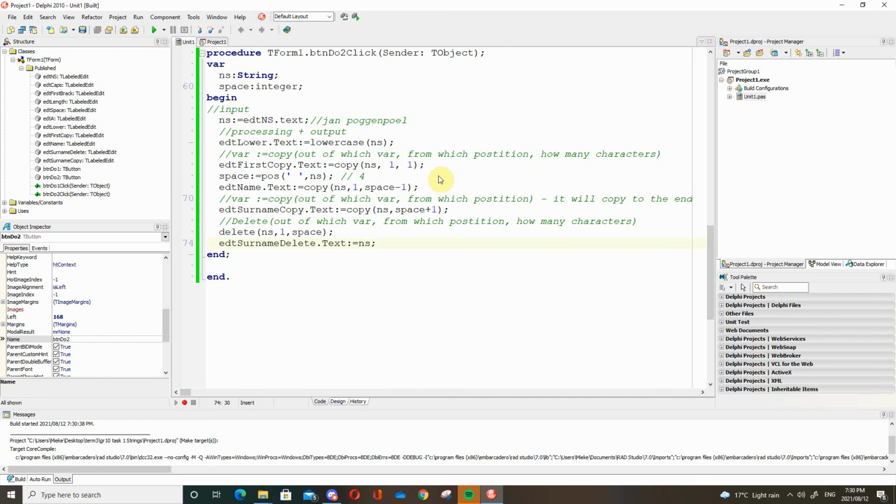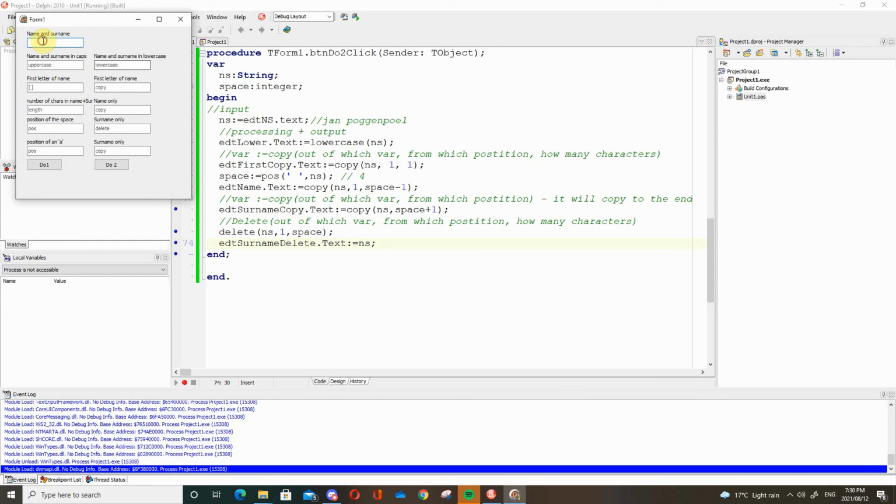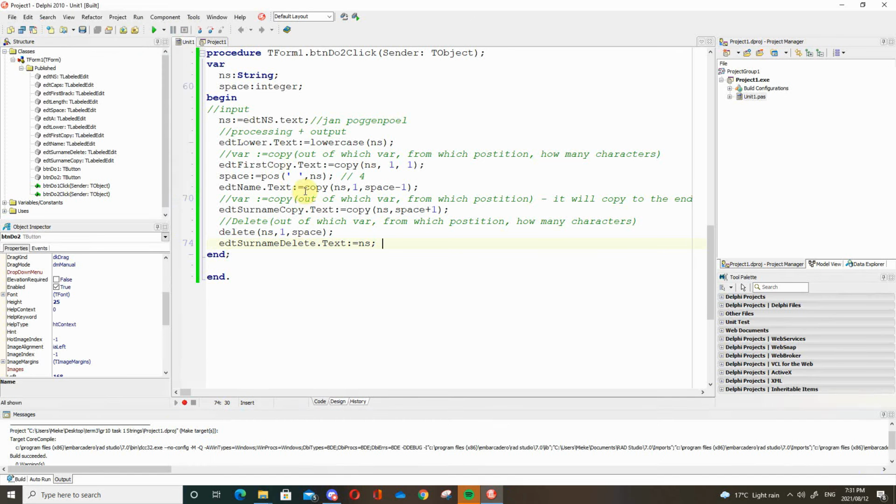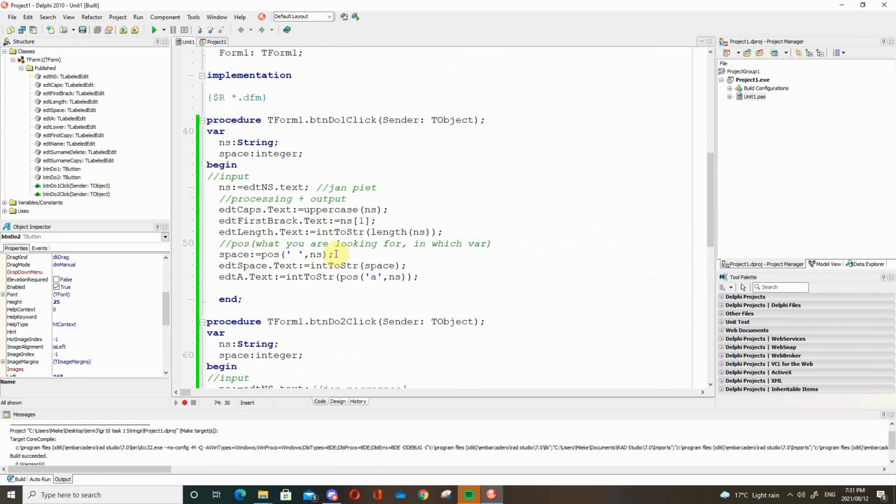Let's quickly see how this works. So if we click this one: all caps, first letter, how many, position of space, position of the A, and all small letters, first letter, name only, surname only. Exactly the same stuff. Maybe something that I can say with this position: the position is always the first occurrence.